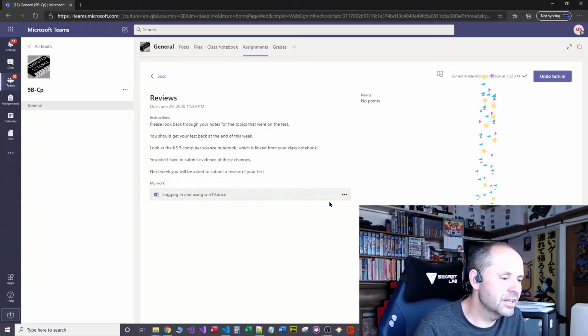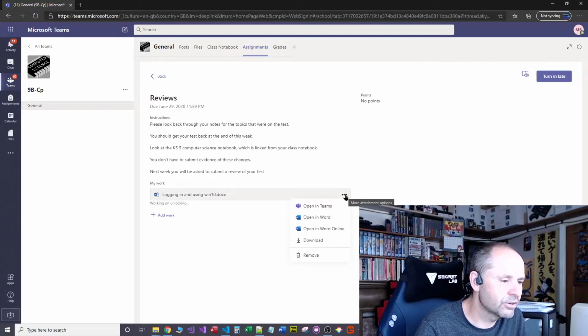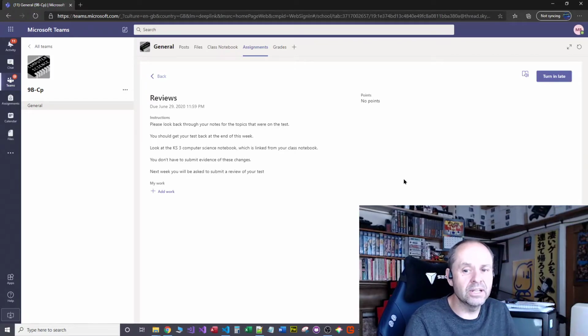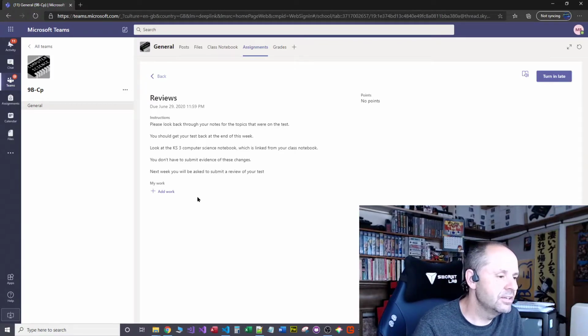If you've made a mistake and you needed to add another document, do undo turn in. And let's say you didn't want to submit that document anyway, and remove it. So it's simple as that. If you do all your work in the cloud, then it's dead easy to do.